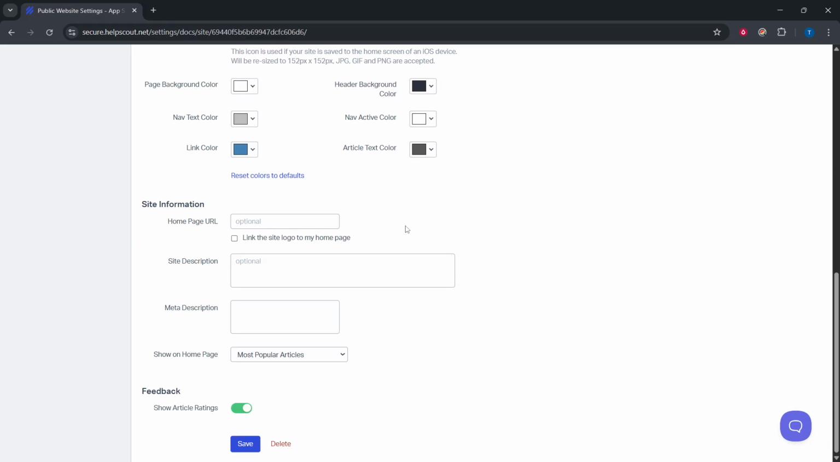Next, refine your site information. The homepage URL controls where your logo links when someone clicks it. You can keep visitors within your docs or send them to your main website. Choose what's most intuitive for your audience.